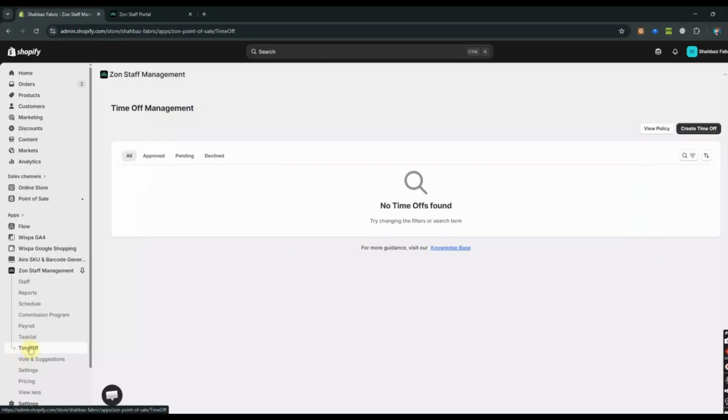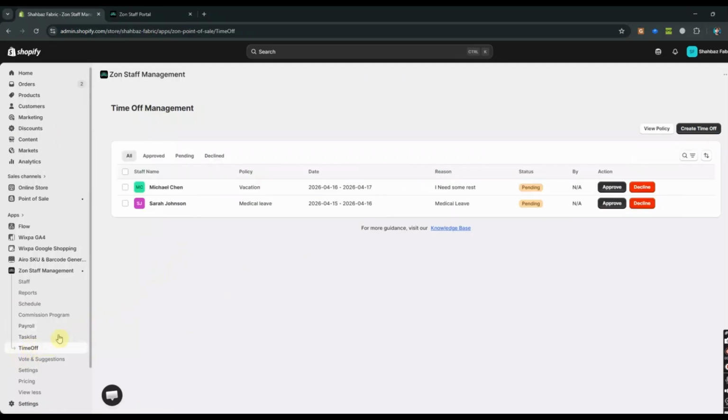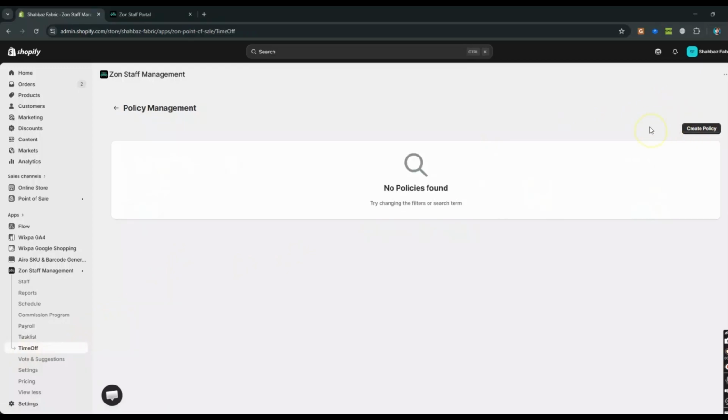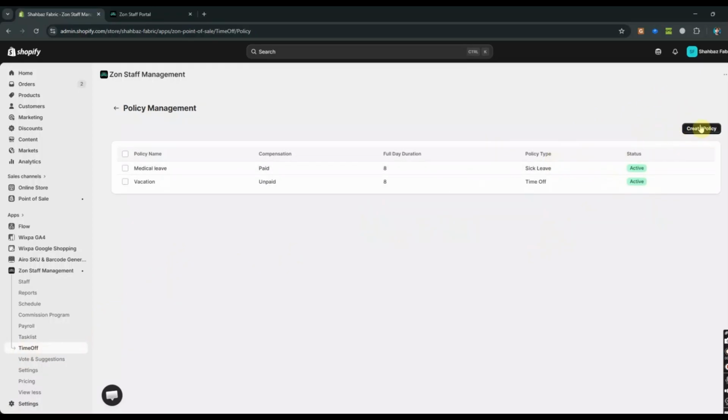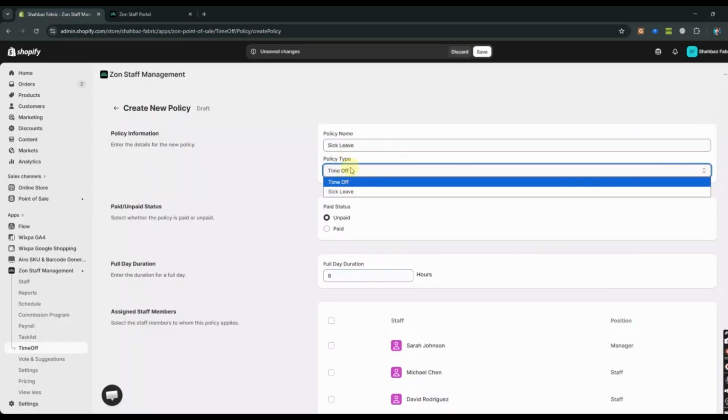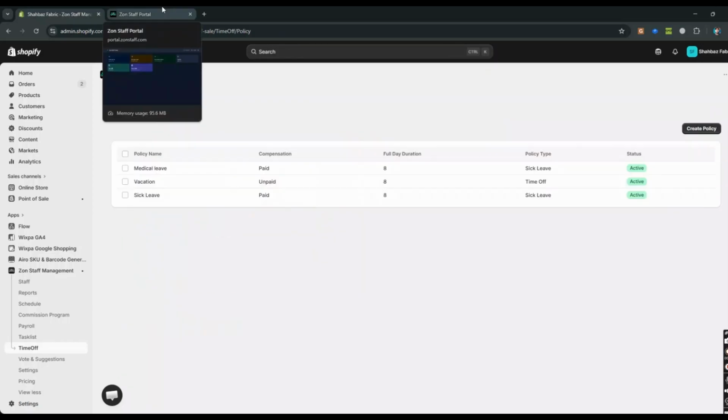Go to the Time Off tab. You have default policies built in, paid and unpaid, and you can create custom policies like sick leave or emergency leave with one click. Give it a name, choose paid or unpaid, set the default daily duration, and save.